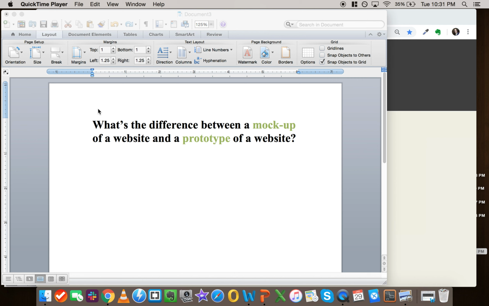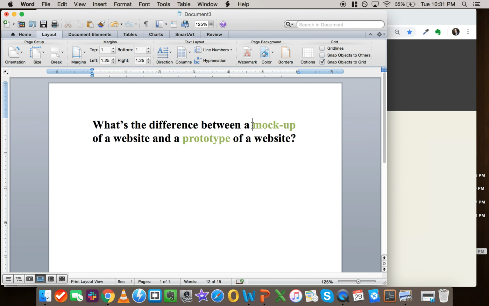So for Module 3, you're going to need to create a prototype of a website. But before we jump into how to create a prototype, I want to talk about a different kind of design that you'll also be doing for this course, to help contrast the difference between what a mockup is and what a prototype is. So the first type of design document that I'm going to talk about is a mockup. So I'm going to go ahead and delete this question.